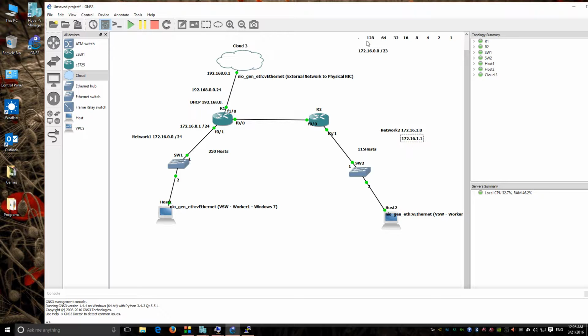I need this part as a network subnet part. So I can have up to 126 hosts here. That's it. Okay. So first address goes here. And here.